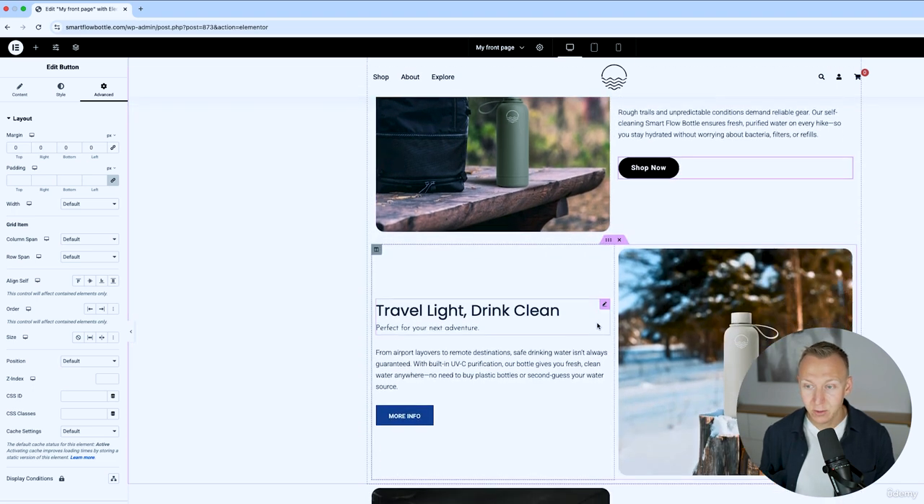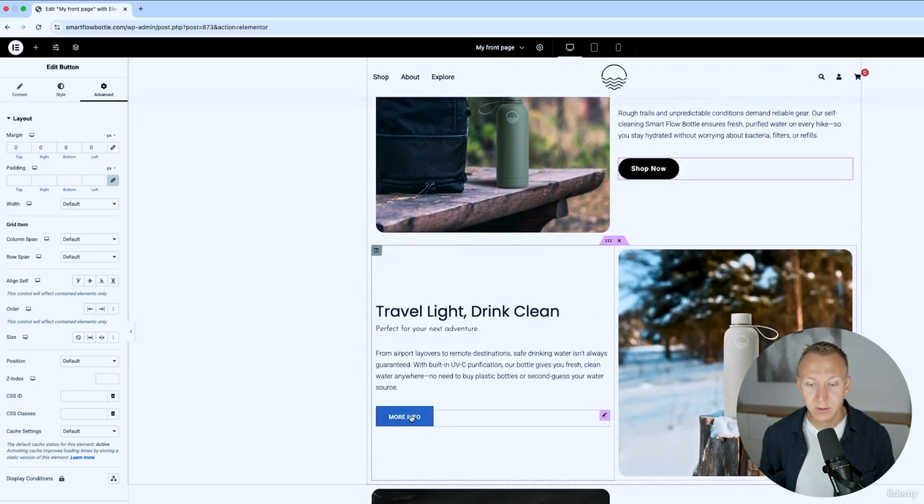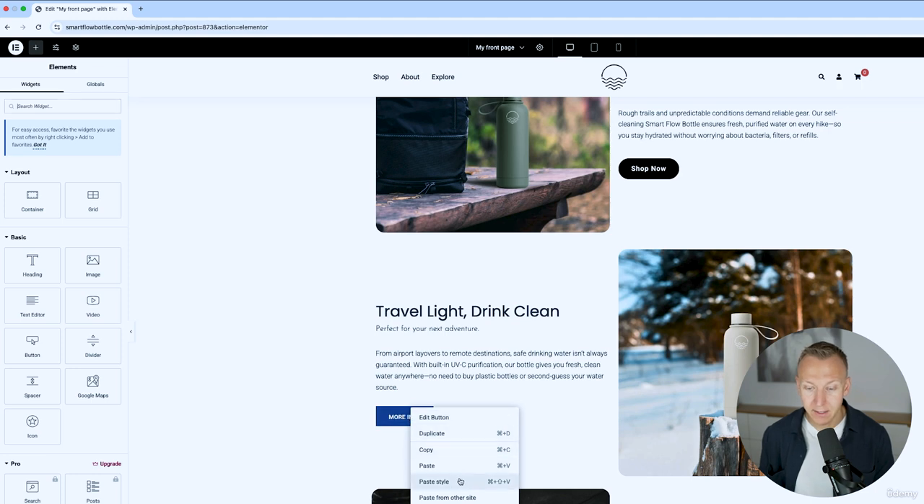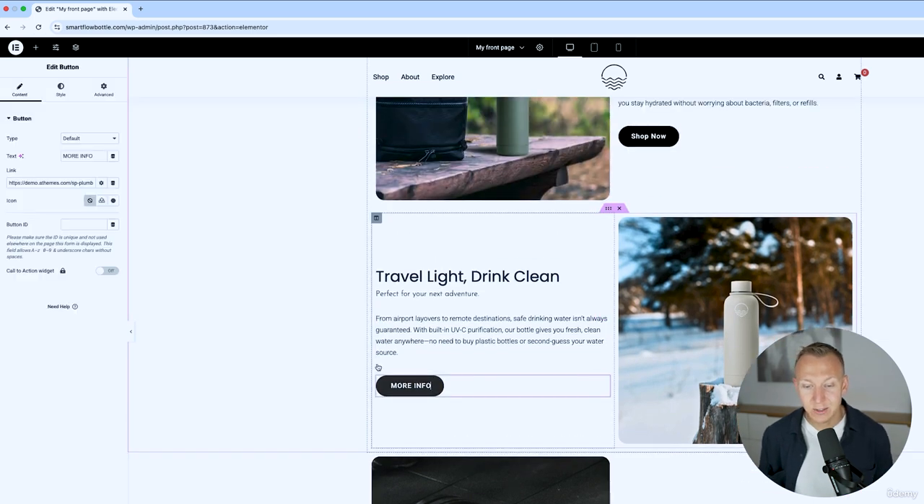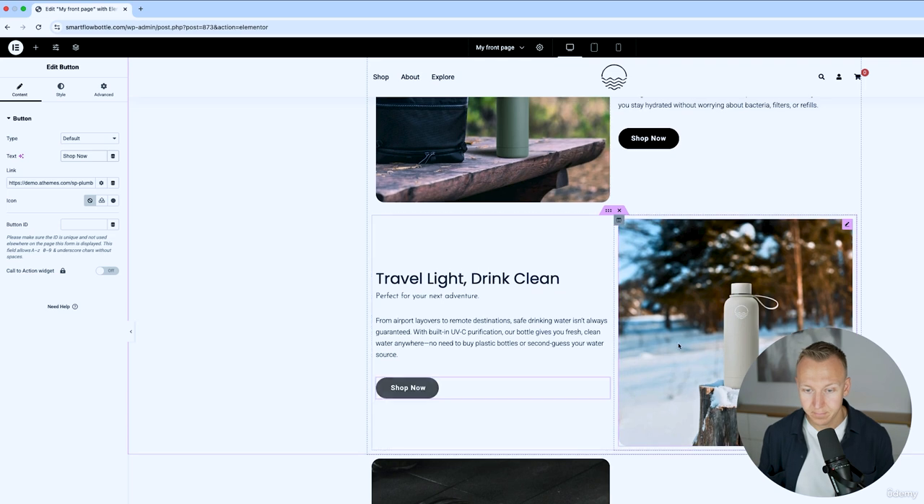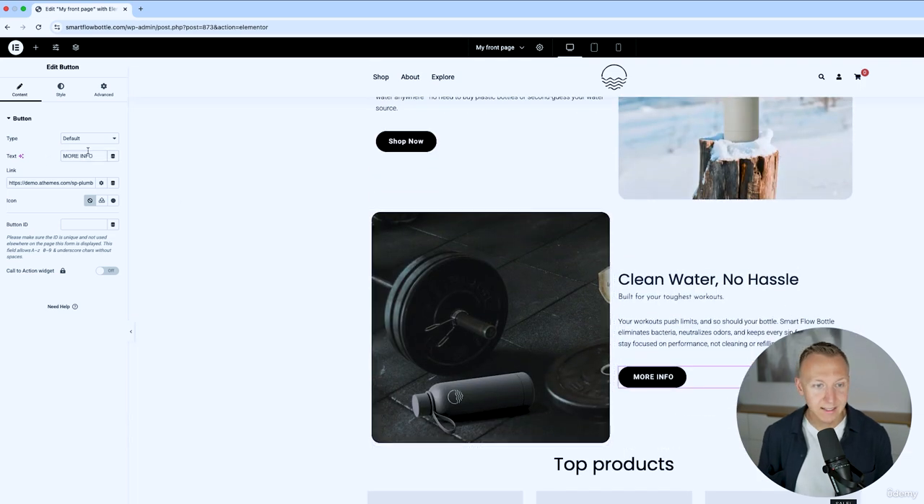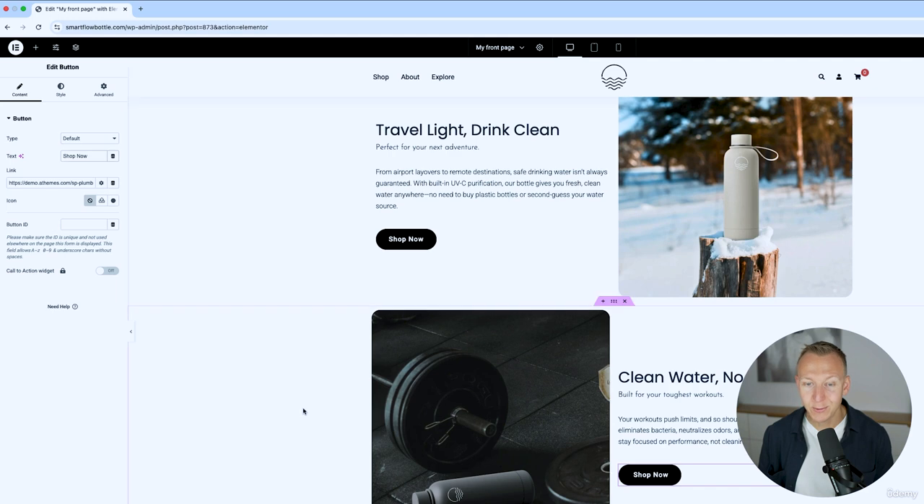So then what I'm going to do is I'm once again going to copy this style, scroll down, and paste it right in here. Paste style. Then do the same thing here, paste style. And there we go. Now I just need to change this text, shop now. Scroll down, change this text, shop now. Beautiful. This design is really coming together.